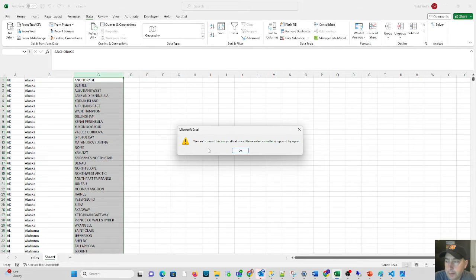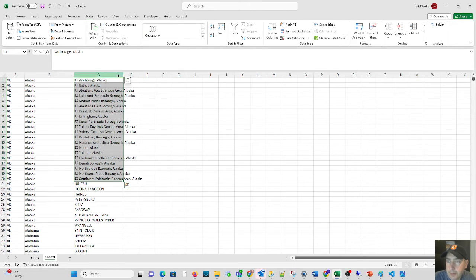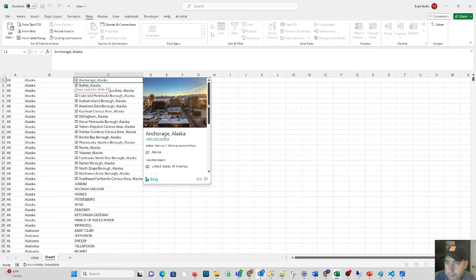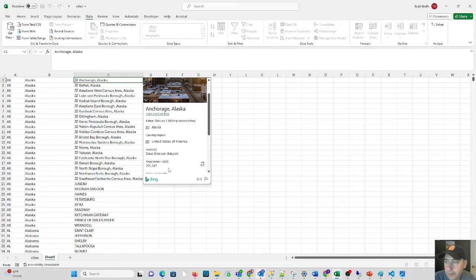You'll notice that if you have a large list, it can't do them all at once. But let's say we do a handful at a time. Let's try 20 and see if it's okay with that. We choose 20, okay? And we'll notice it changed our data just a little bit. Each one of these now has a little symbol next to it, and if we click Show Card, we'll see information about that city in detail.